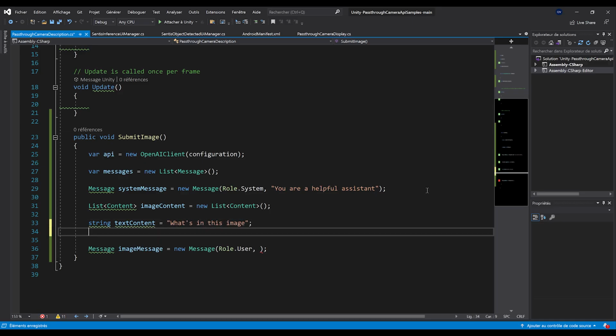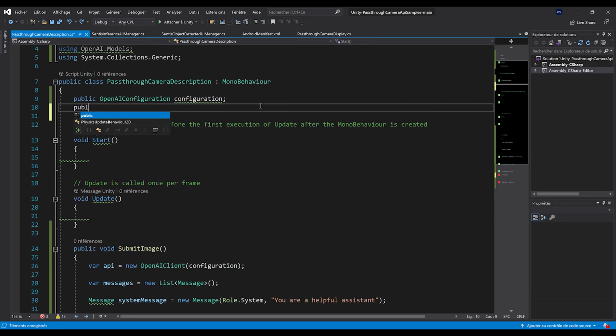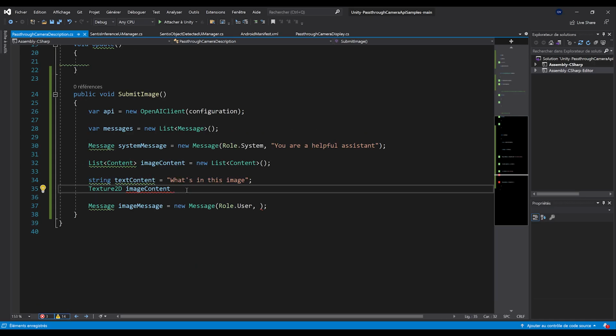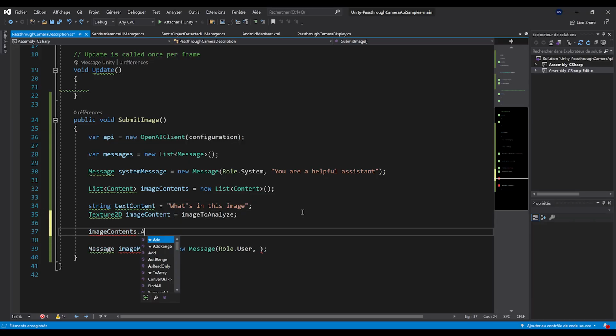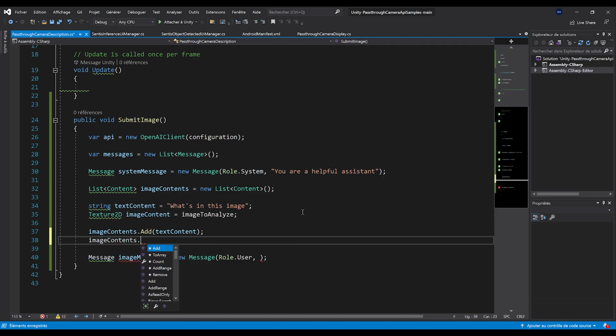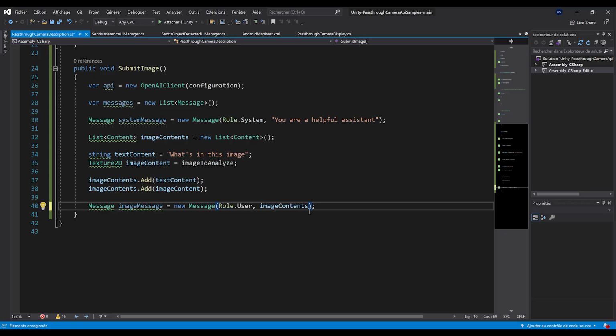And then the other thing that we can do is directly add a texture 2D called image content. And this is where things get interesting, because for this we can add a public variable of texture 2D. So I'm going to do public texture 2D image to analyze, and then set the image content to be the image to analyze. Here I forgot to add an S for the image content, because it needs to be different than the other one. And there you go. Now for the image content, we can add as the first element the text content. And for the second element, we can add the image content. And finally, we can set the image content over there on our second message.